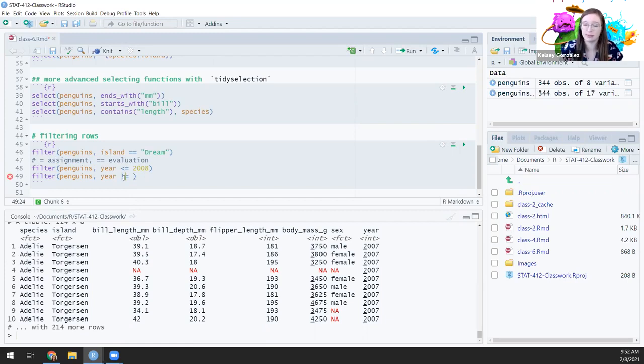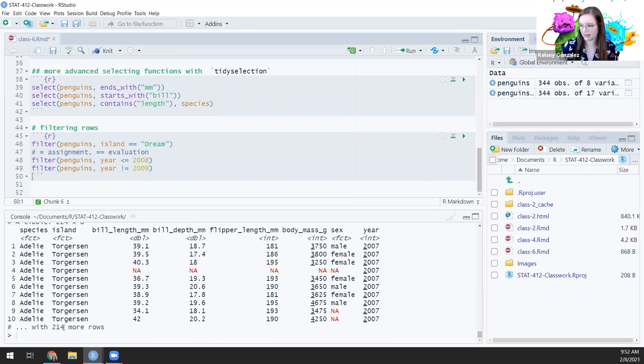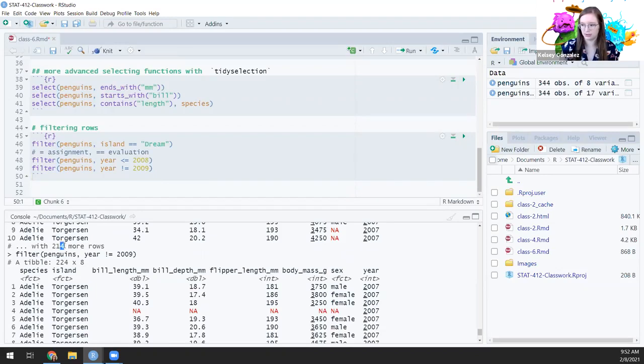Anytime there's an exclamation point, I know for some of you this is review, but for others this is kind of new. The exclamation point means not. So is not 2009. That should give us the exact same data frame we just had here because I already know that there's only 2007, 2008, and 2009. Let's see if I run that, I should also get 214 rows. There's a lot of different things. Like I said, all of those functions are on the website.